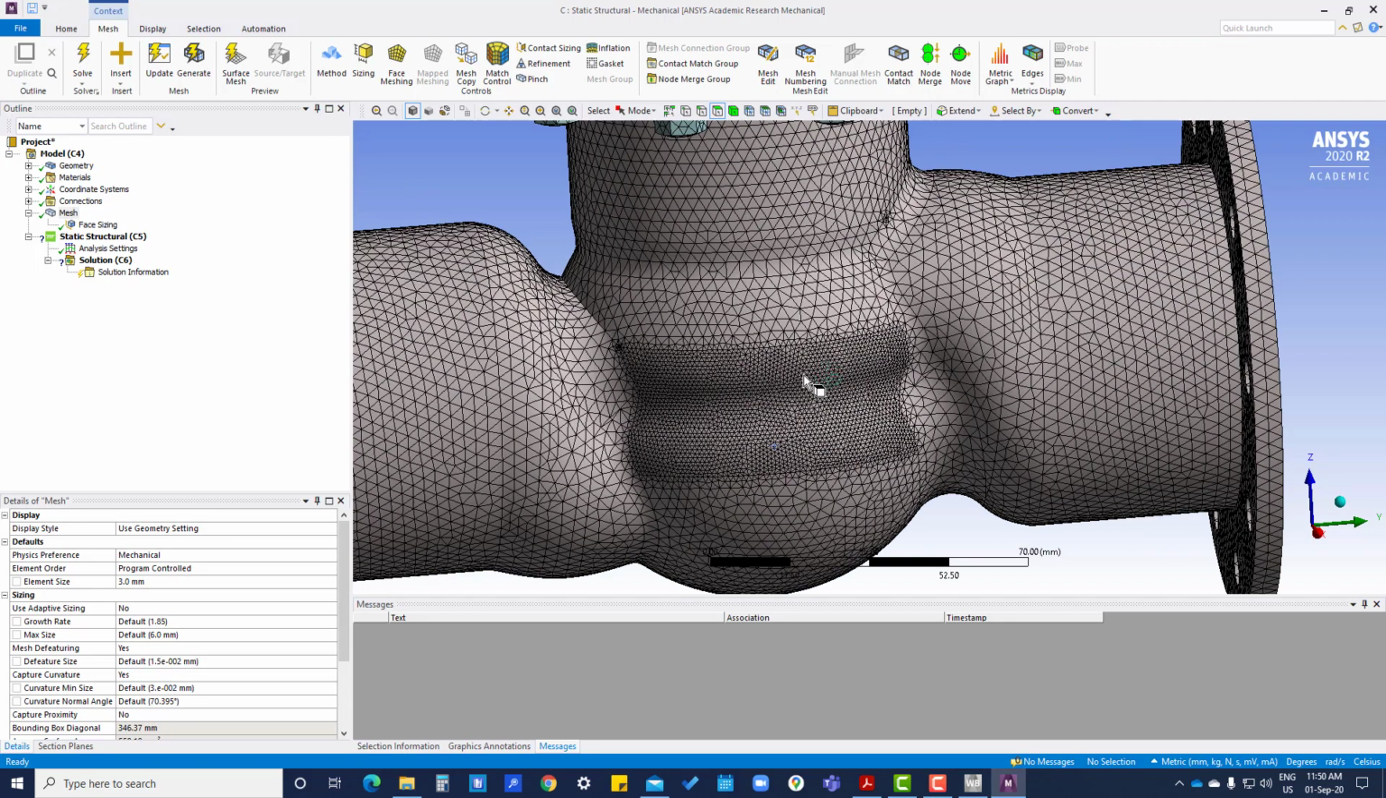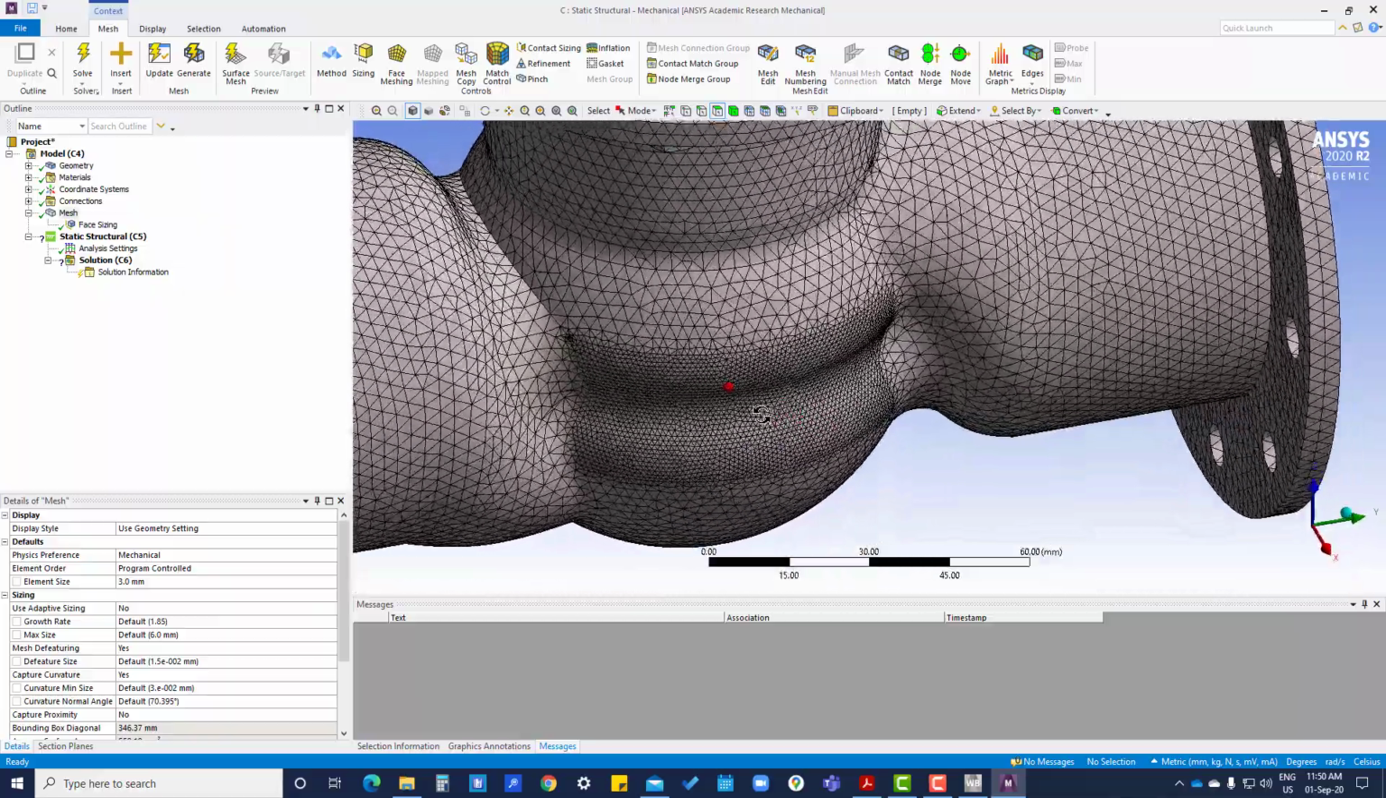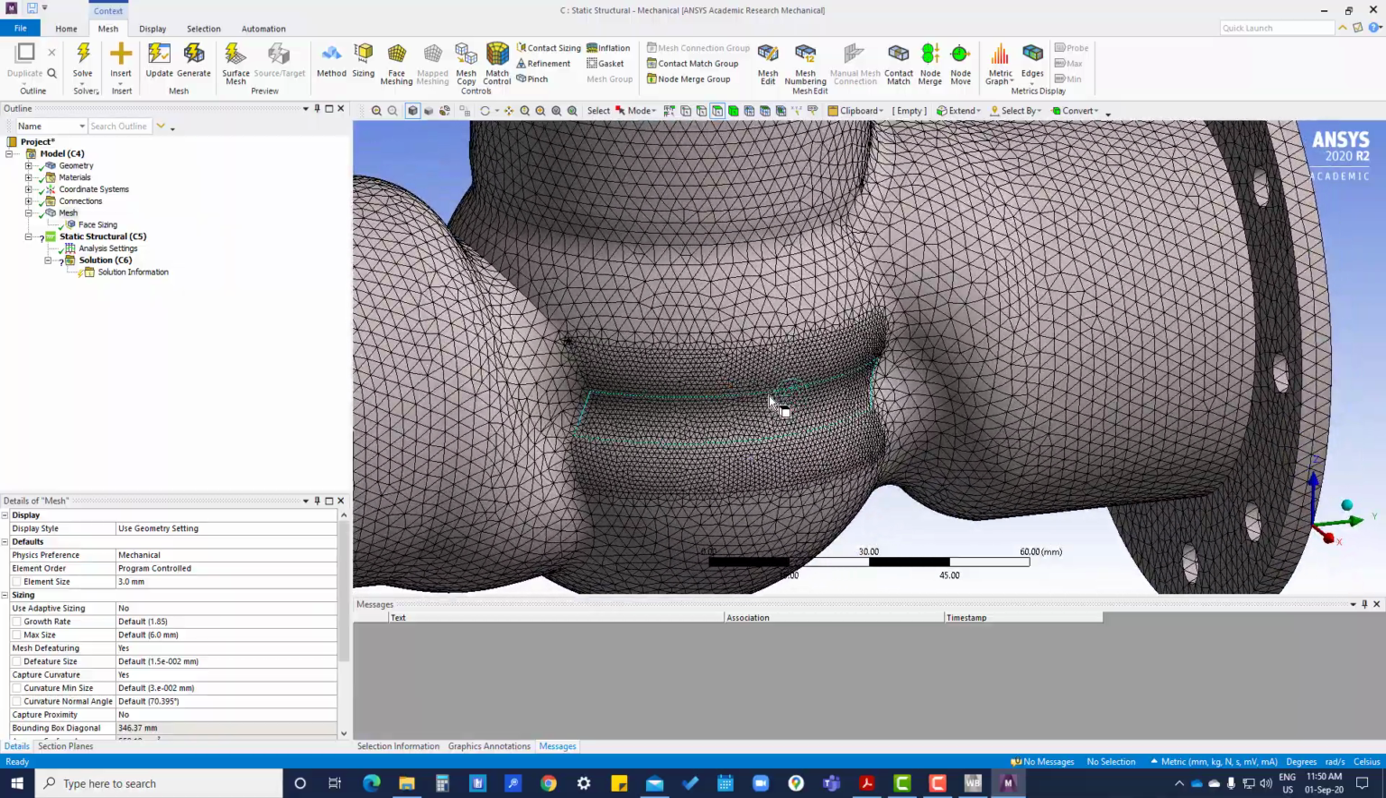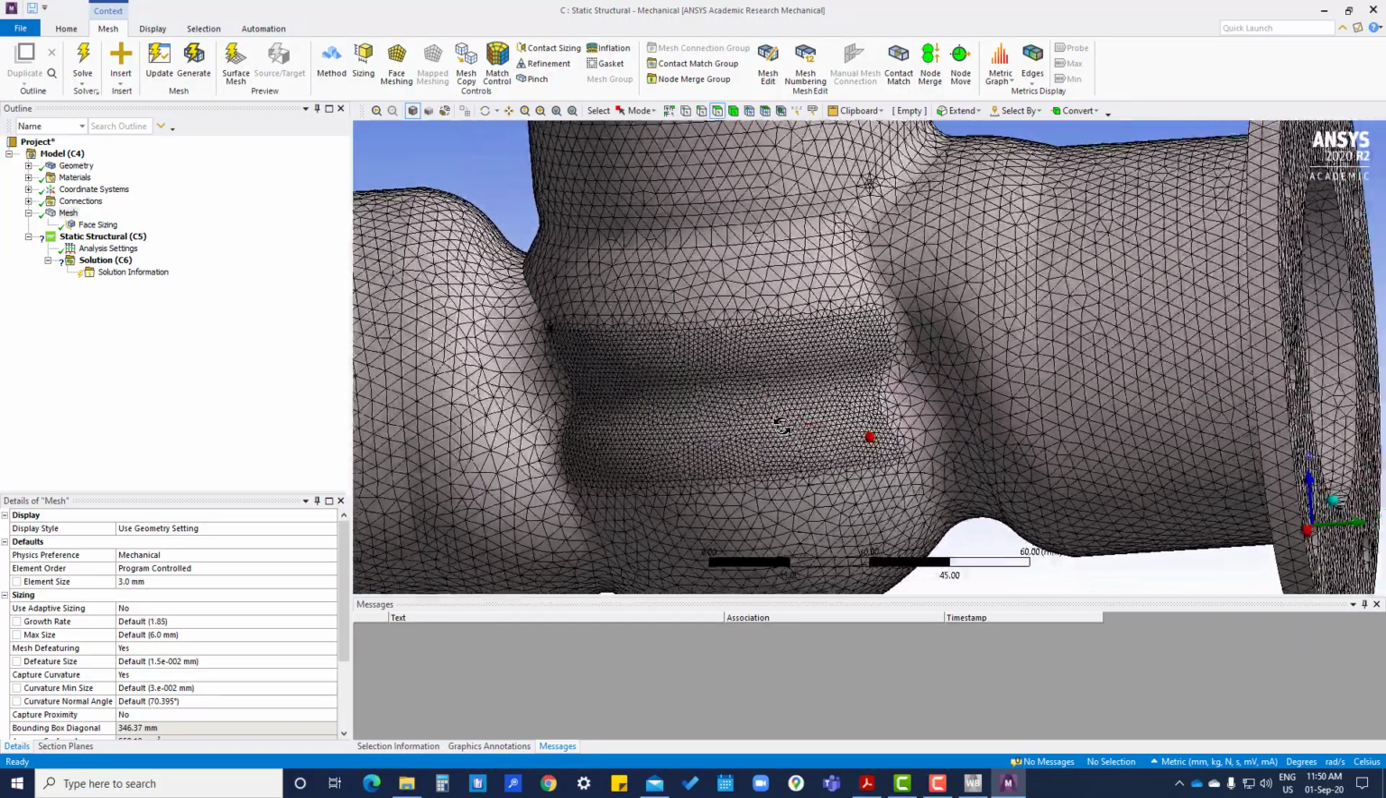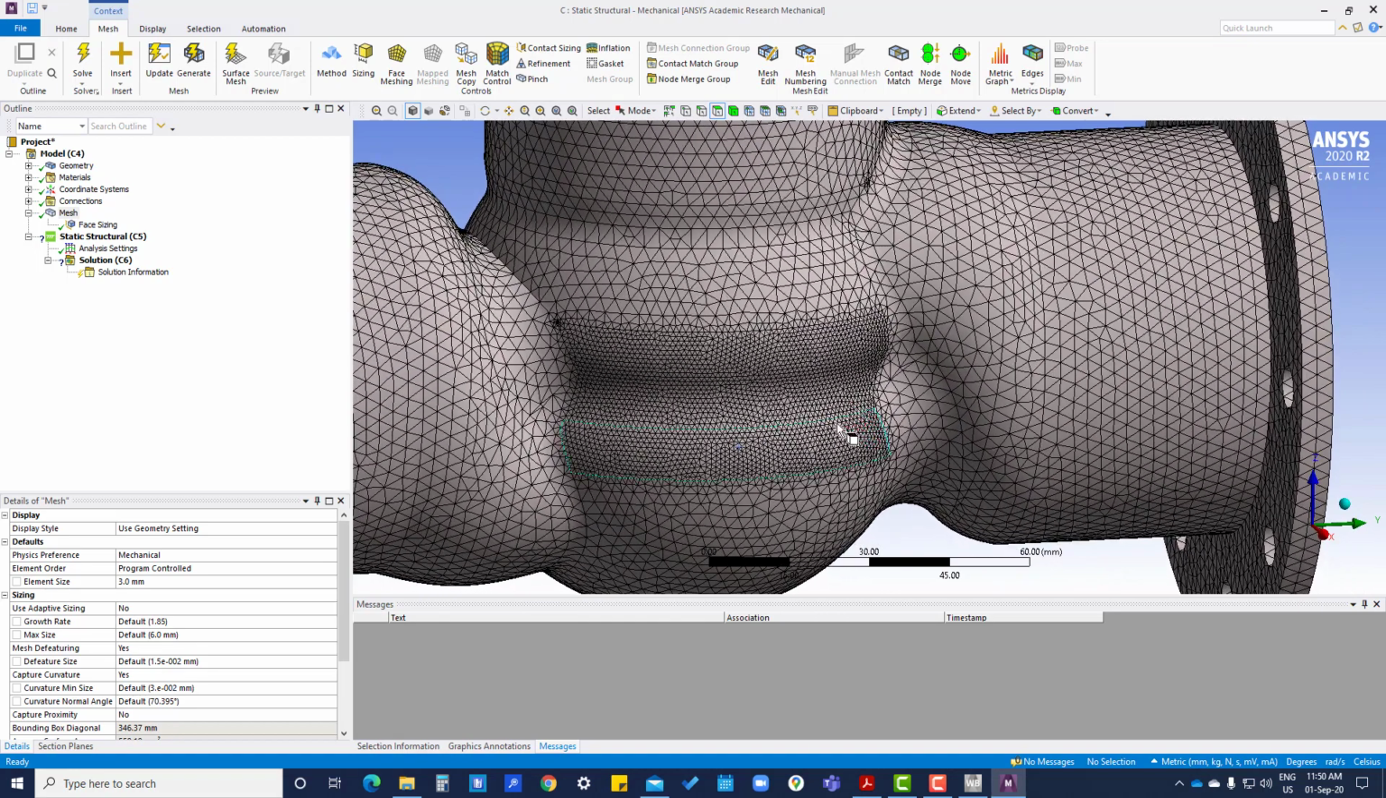So here you can see it has been refined, and element size we have kept here 1, and at the other portion it is 3. So if you want to get accurate results at a particular area, there we can refine the mesh accordingly.